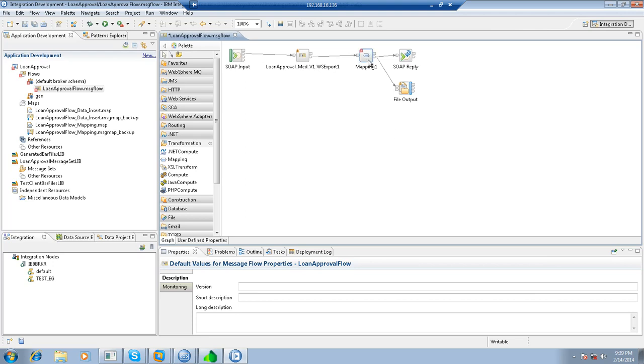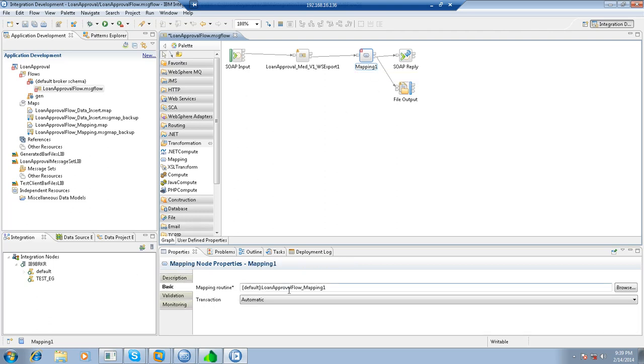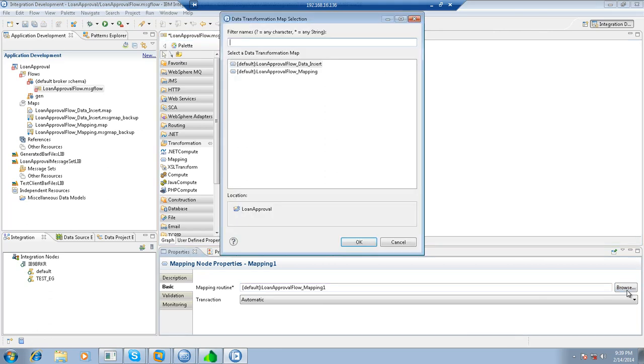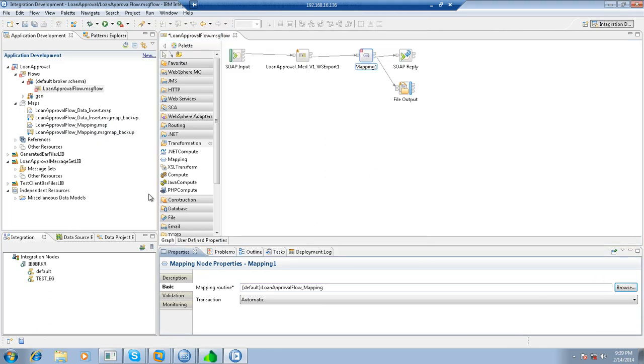Now again you can see that in the new mapping you have a red cross sign. Click the mapping, go to the properties, and where it shows mapping routine, browse and pick up the new map that has the .map extension and choose that and press save. Now you see that that error has vanished.